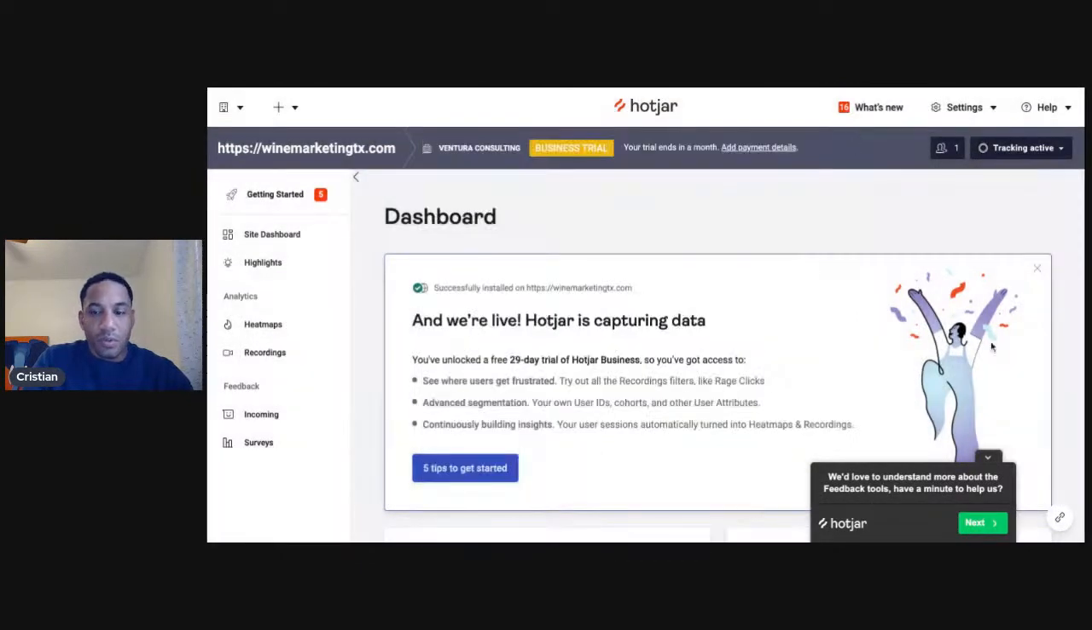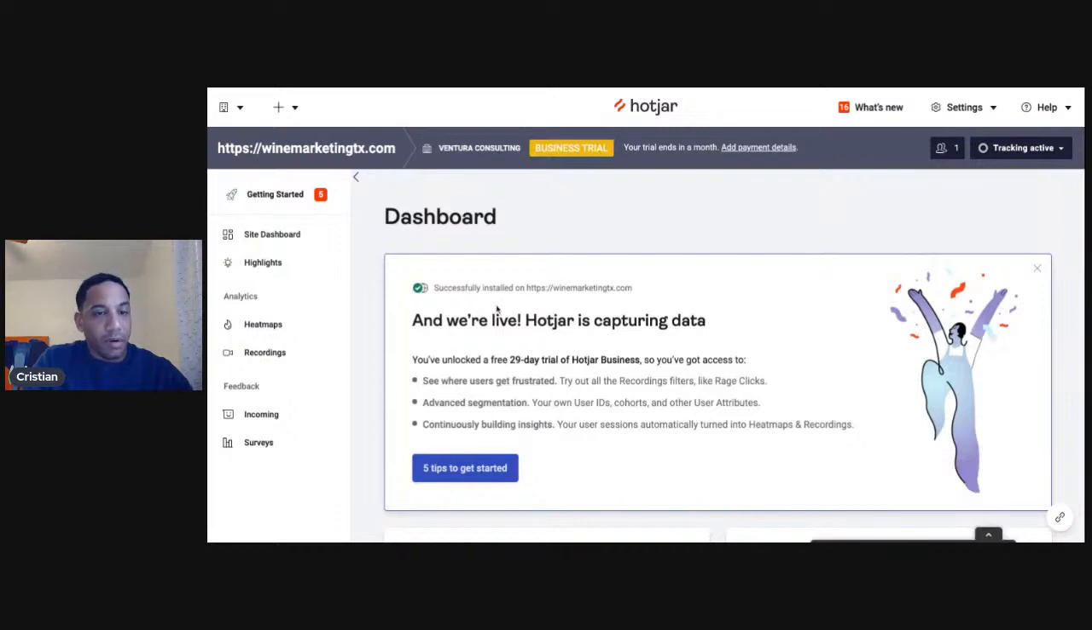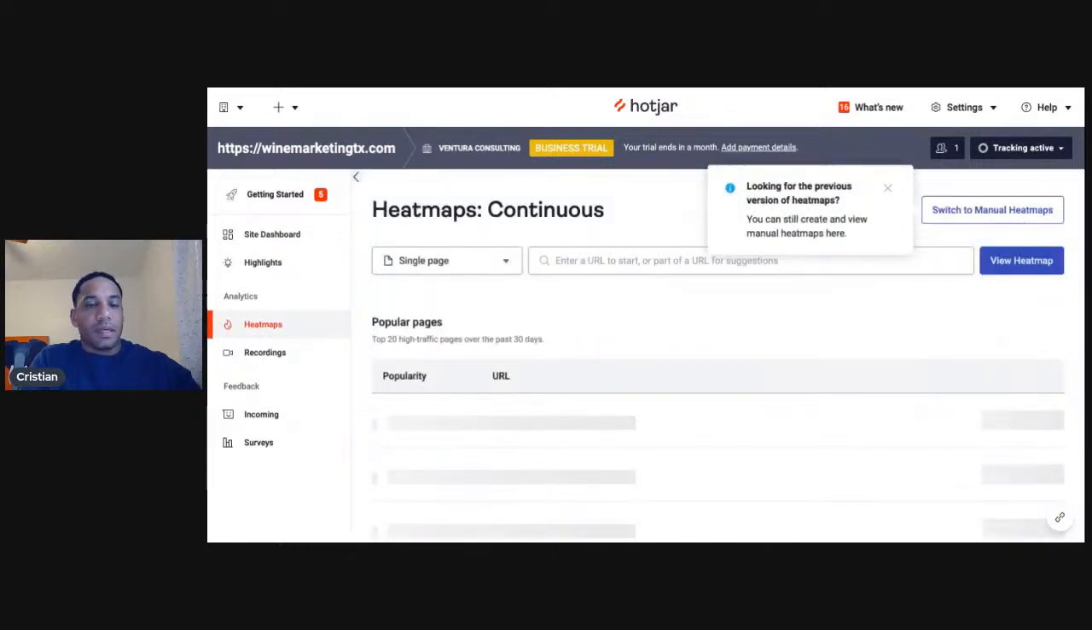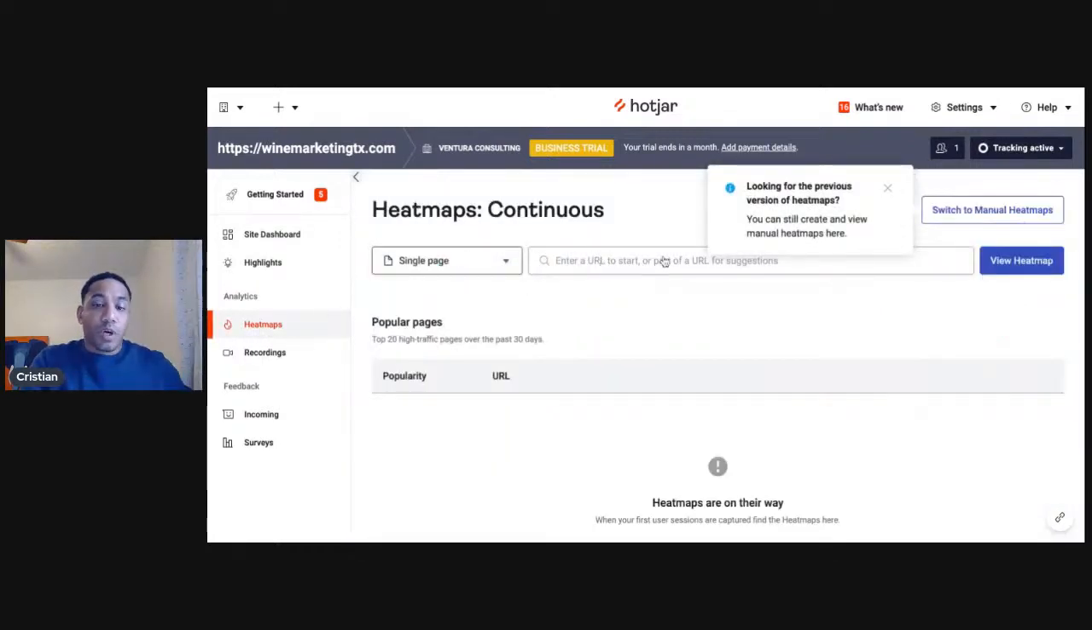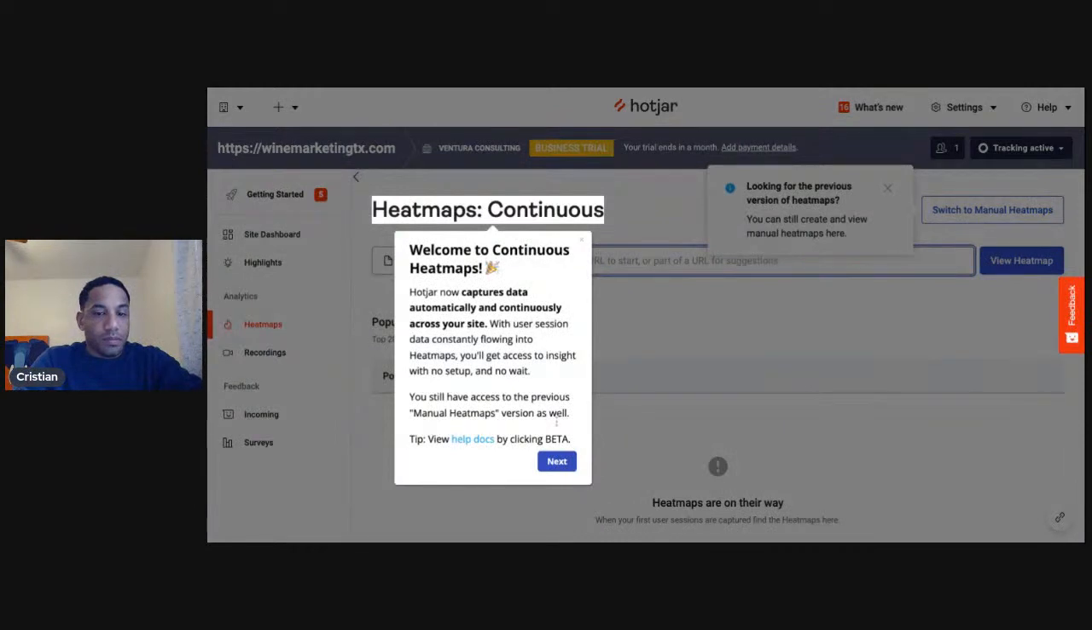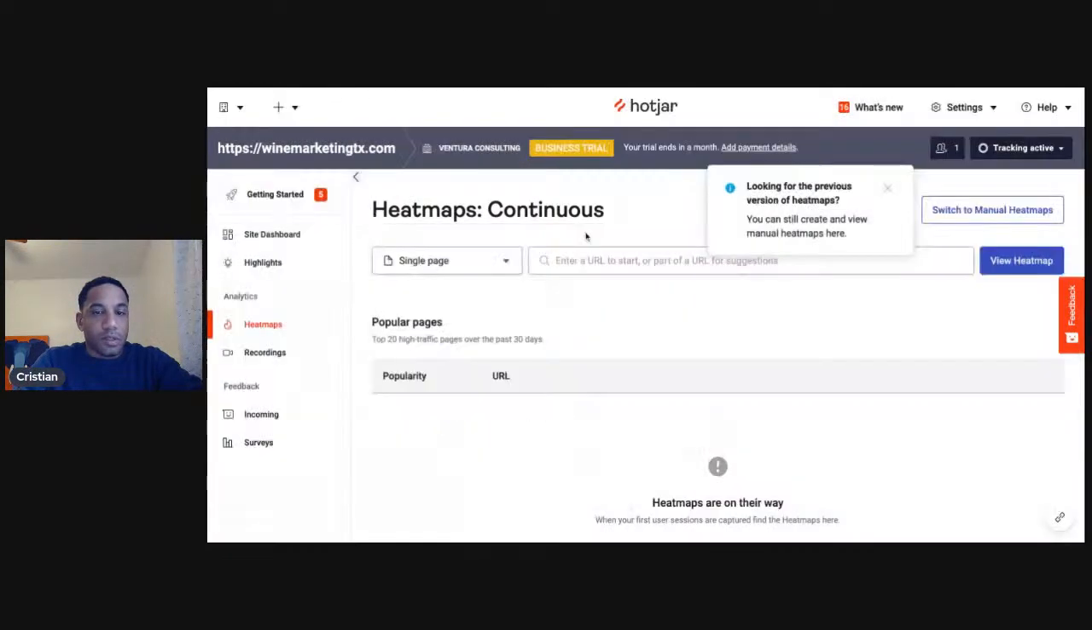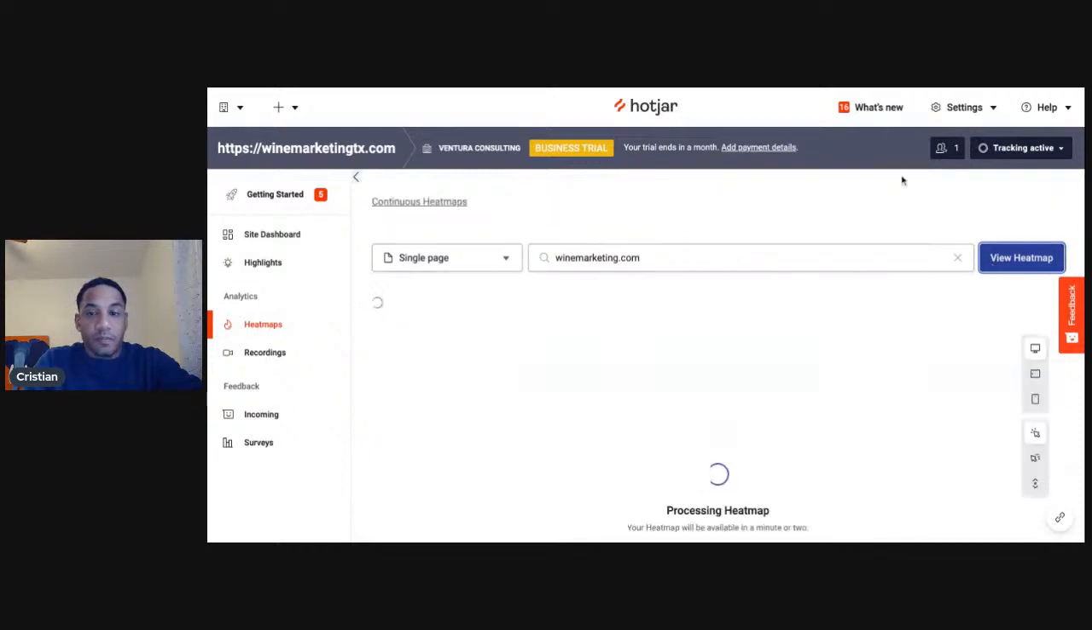All right. So how do you create the heat map now that it's installed? So on the left menu, you go to Heatmaps, and then we're gonna start with the home page. So we're gonna leave this as single page, and we're gonna click on the URL and enter the URL here of your home page, and you're gonna click to view heat map.